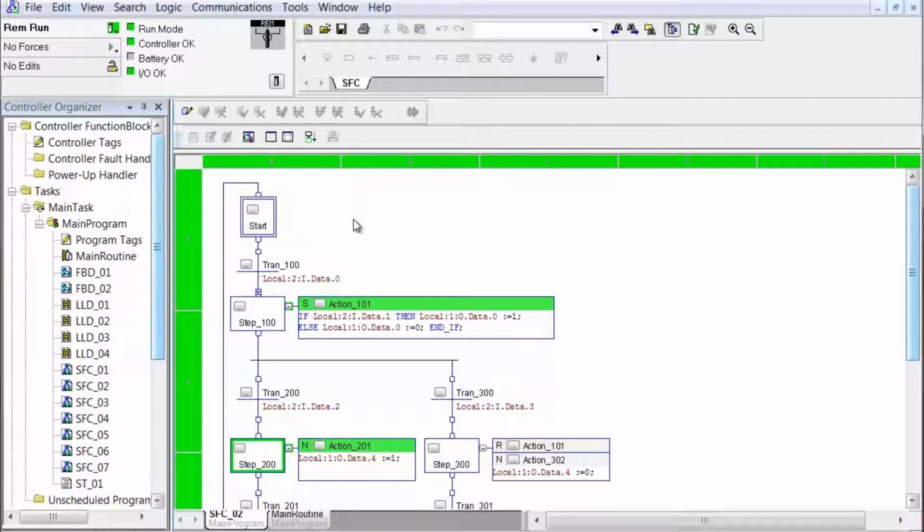So right now, how many steps do we have active and how many actions do we have active? We have 1 step active and 2 actions. In the manual, it asks with step 100 or whatever you named it active, toggle input 1 repeatedly, observing output 0. I didn't ask you to do that, but you can still do that because it's still active.